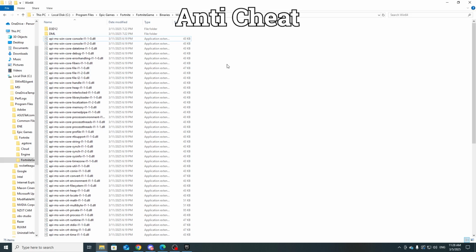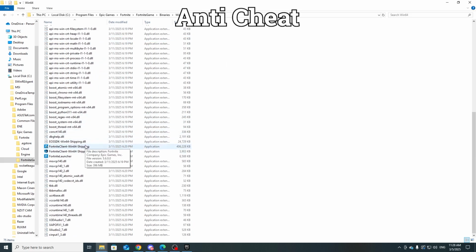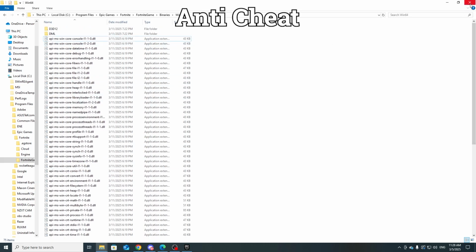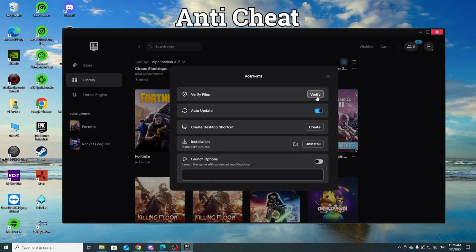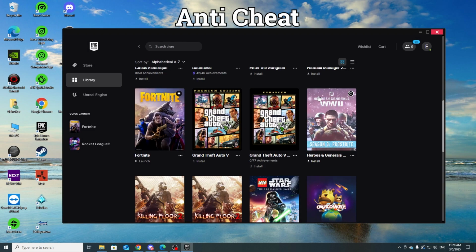So once you delete this, you can scroll down. As you can see, Fortnite client is still down here, but you have to not delete these two, just only delete the folder. Then go back out. And then what we're going to be doing is verifying our game files, because Epic Games will see that you're missing the easy anti-cheat and will just reinstall it for you. So press verify, and then once it's verified, it's going to take a little bit longer than before, because it has to reinstall the easy anti-cheat. But once that's done, just launch the game again and see if it works.